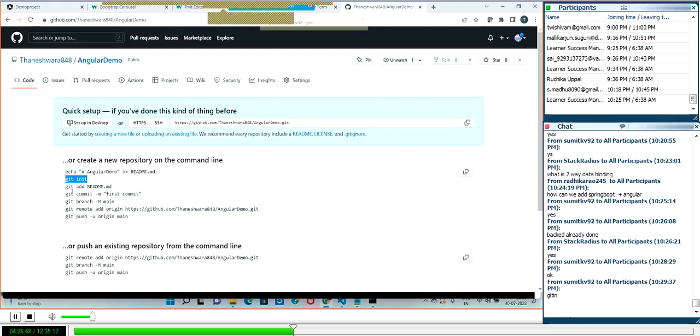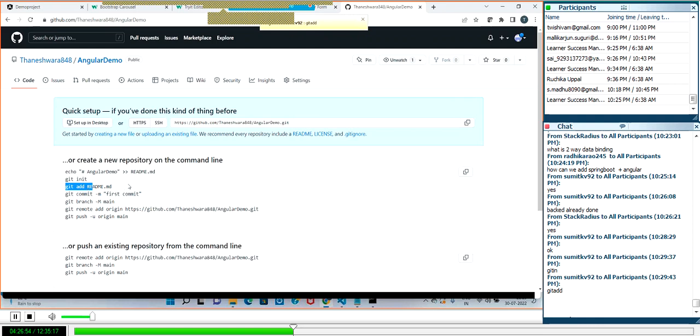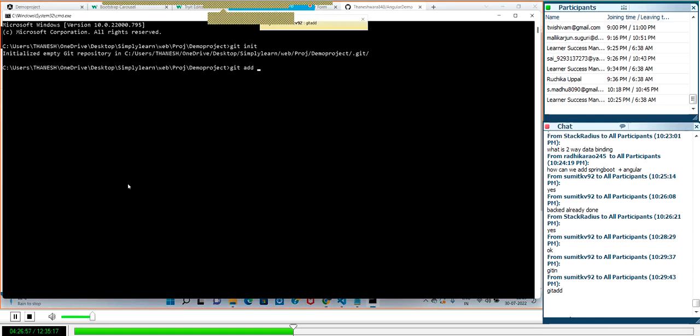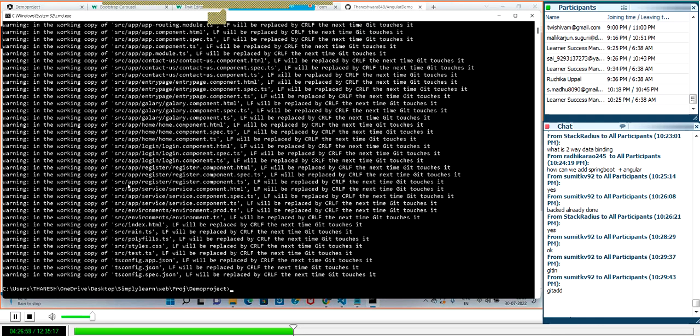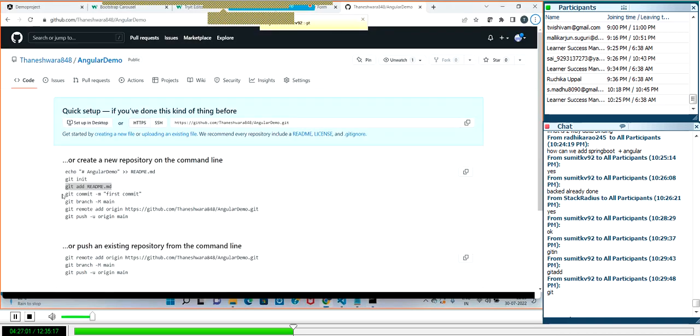We know this one already, right? I don't know whether you guys have already gone through this one. I don't want to repeat the same thing. I will add all the files. Okay, git add, add all the things. I added all the files.